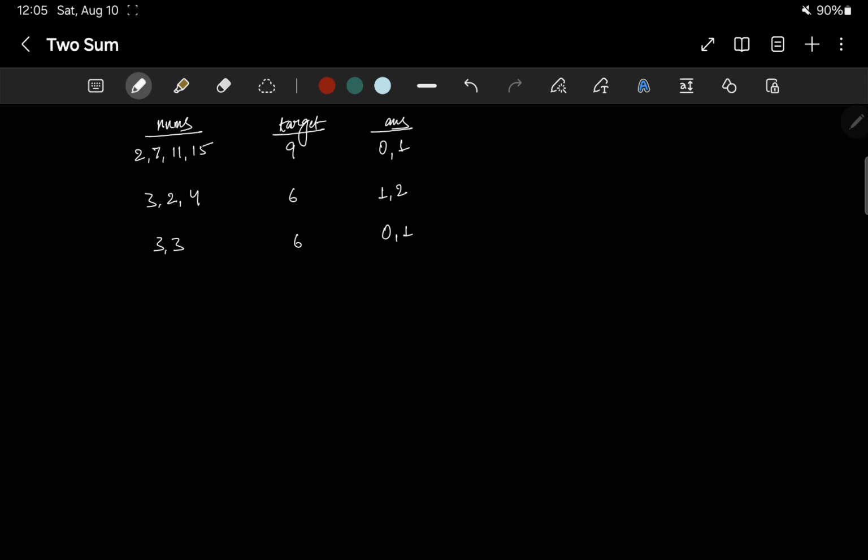Similarly, in the second example, for 3, is there anything which we can add to 3 which will make it 6? Also, we cannot repeat a number. This 3 cannot be used more than once if it appears only once. For example, here 3 is present twice, so that's why we could add 3, 3. But since 3 is present once here, we cannot add 3 again. So for 3, is there any matching number which can make it 6? No. For 2, is there any matching number which can make it 6? Yes, the 4 is there. So 2, 4 will make up 6, and the answer is 1, 2.